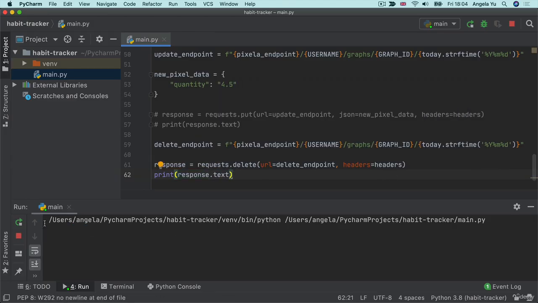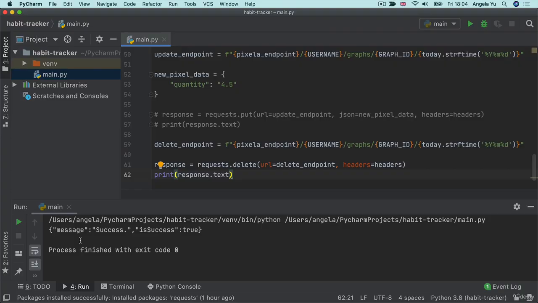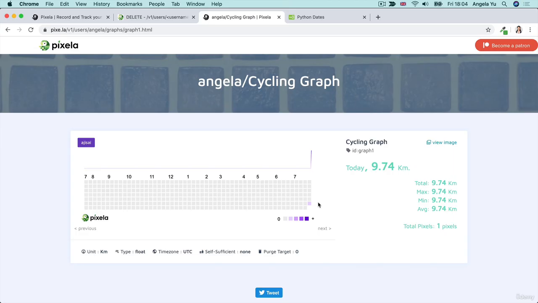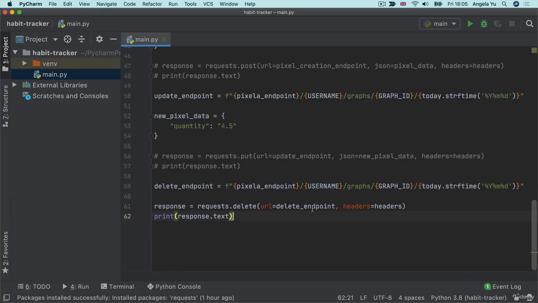Now when we hit run, if it gives us a success message, then we know that we've updated our data here, and we now no longer have 2 pixels, we only have 1 because we deleted the one for yesterday. That's all there is to it.